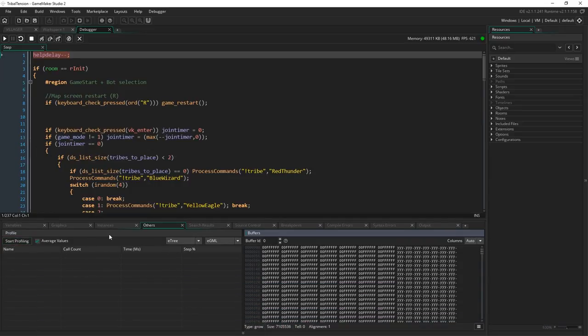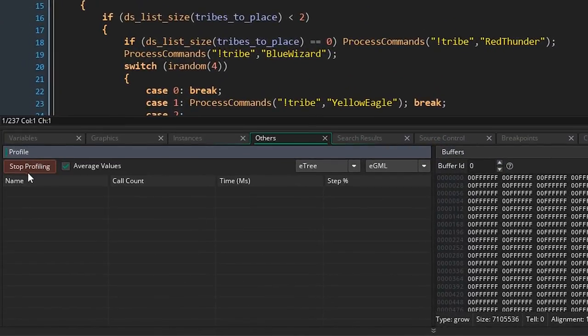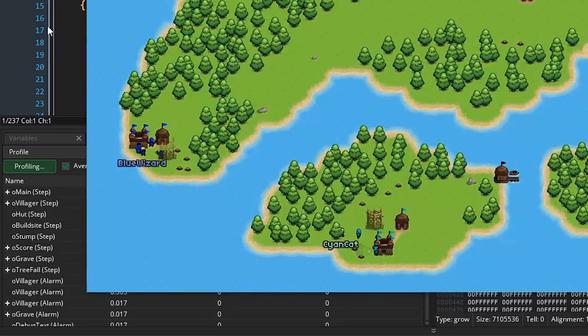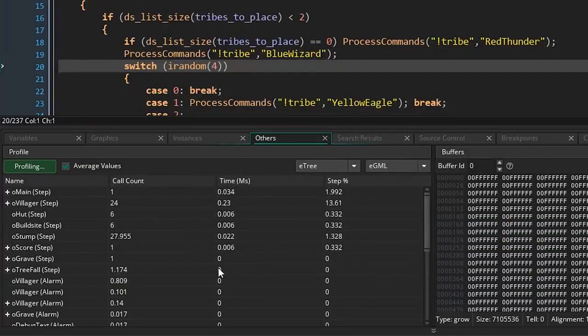So I'm going to tick this button here, profile. It's in the others section of the debugger. Start profiling. You see profiling is on, and I can stop it if I want to. Now if I just run the game, you can see this starts to get filled with data.